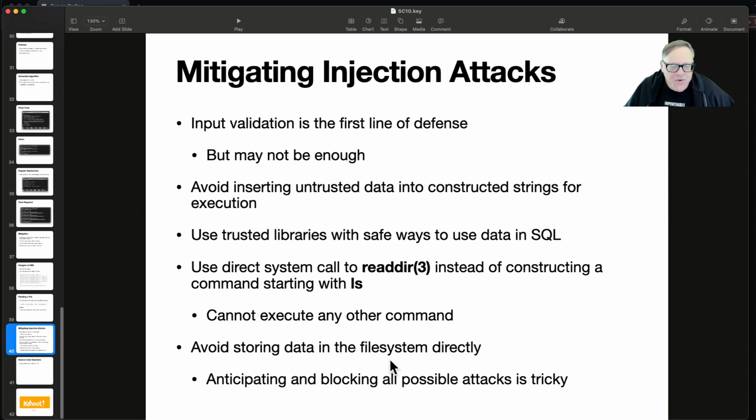Anyway, also don't just store data in the file system directly. It might be better to use library calls that call functions and such, so you don't have to refer to long paths. Anyway, any way you do it, it's very difficult to anticipate and block all possible attacks.